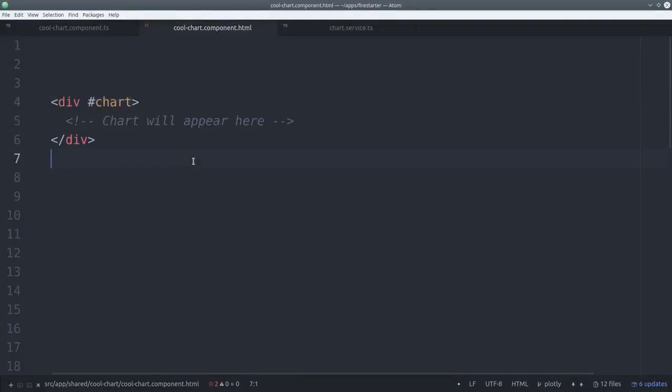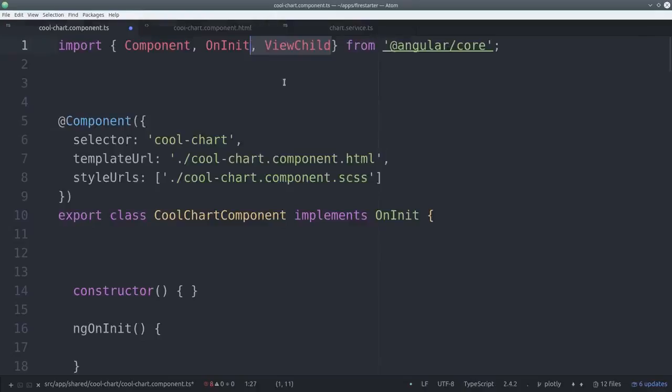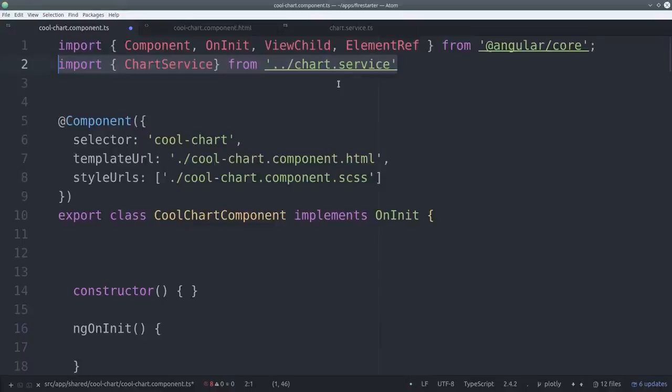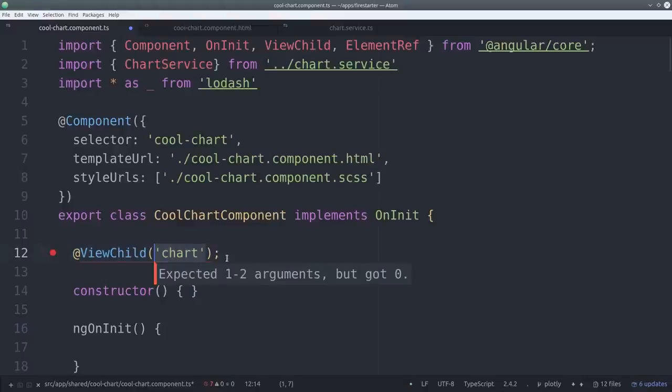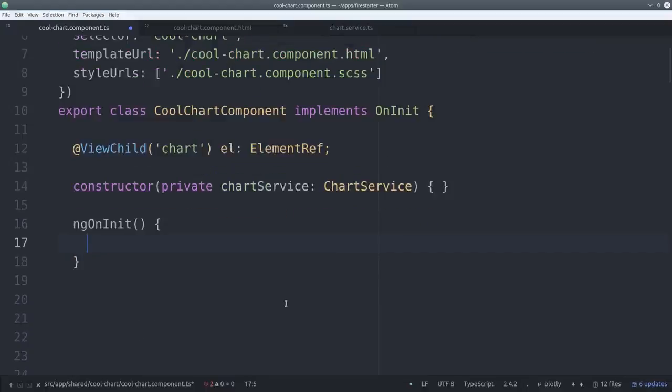In the HTML, create an empty div, and then give it a template reference variable named chart. Then in the component TypeScript, we'll use ViewChild as well as ElementRef. Then we're going to build this chart service in the next step once we start using live data from Firebase, so you can ignore that for now. And we'll also use the Lodash library. So to get a hold of the div in the HTML, we use ViewChild and then reference that chart variable that we named there. Then we'll name it L in the TypeScript, which is more or less an Angular convention.